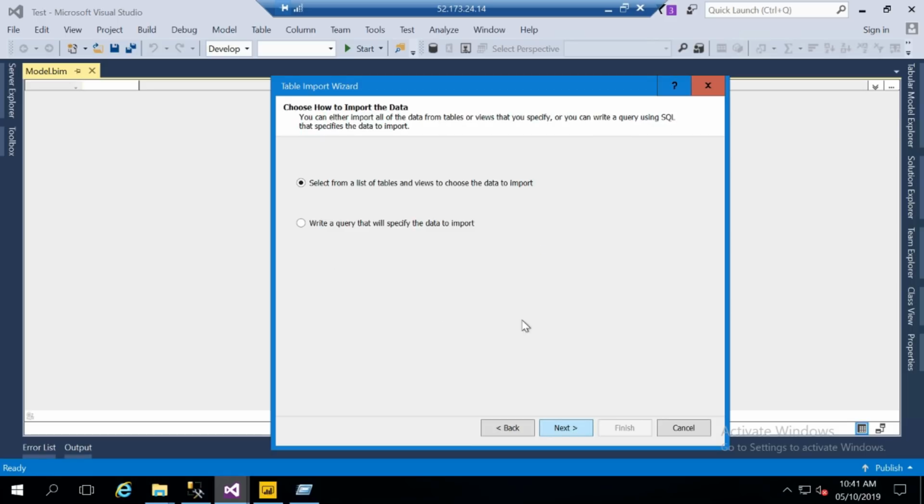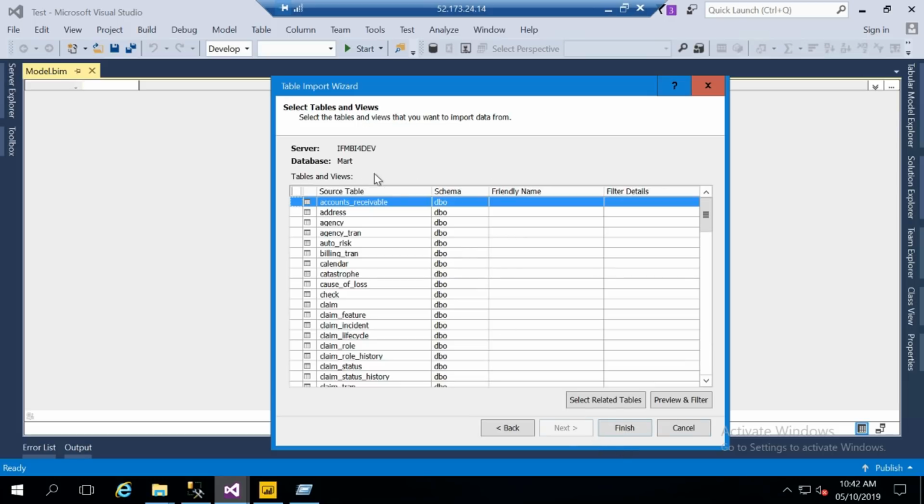Alright, click on next. Okay, so there are two options available: select from a list of tables or write a query to import the data. When you select this, click on next. In this server and this database that I have been working upon, these are all the tables that are being displayed.